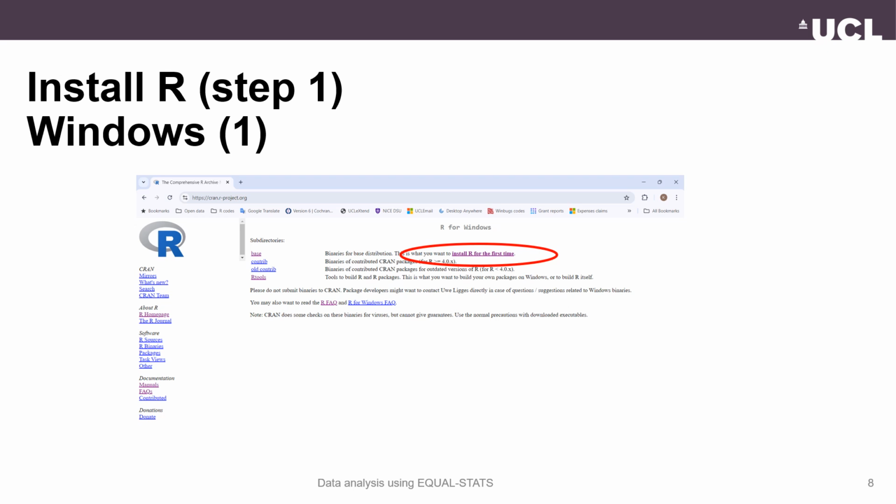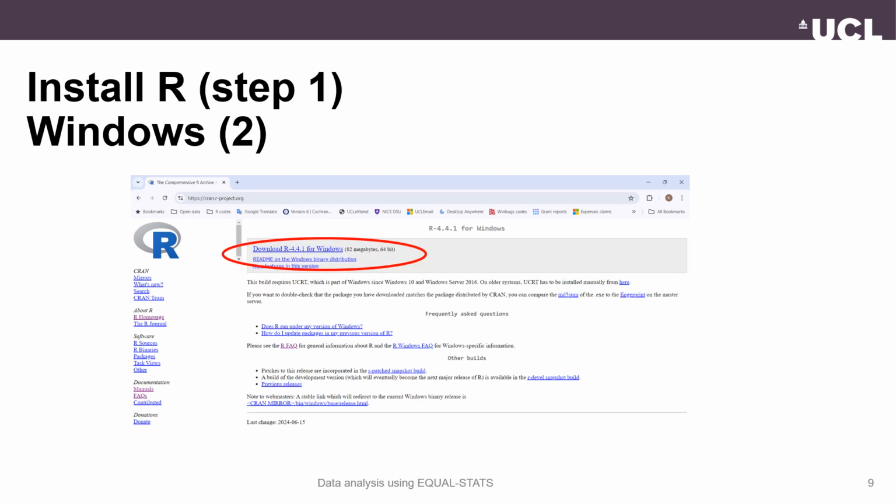This screenshot shows the screen you get if you click on Download R for Windows. Choose Install R for the first time, red ellipse. In the resulting screen, the latest version of R is shown. Therefore, you might see a different version to what is shown on the screen. Click on Download R. Once the download is completed, double-click on the resulting exe file and follow the instructions.